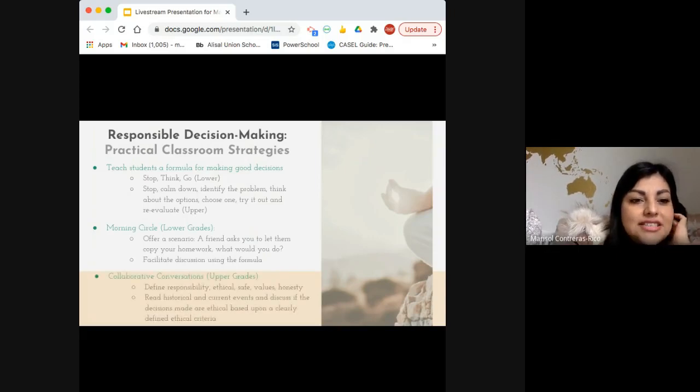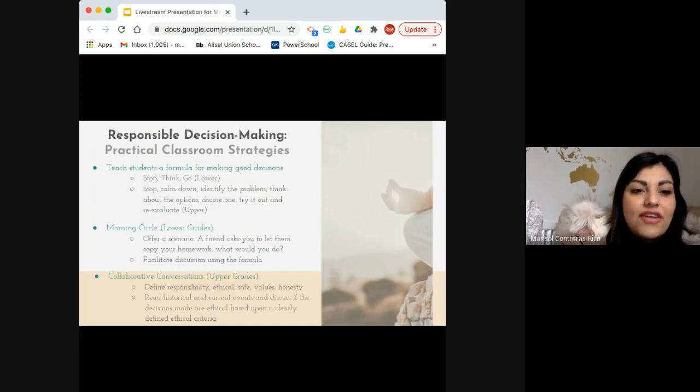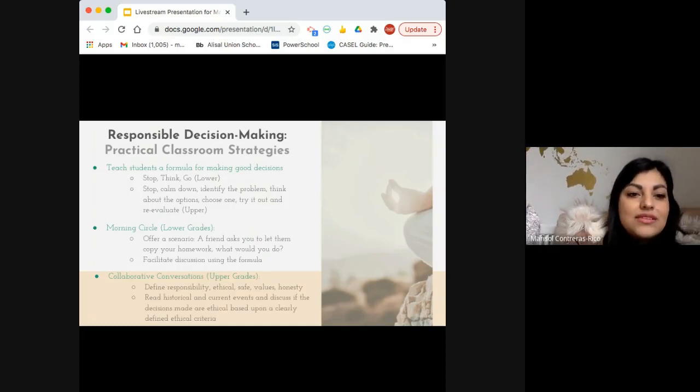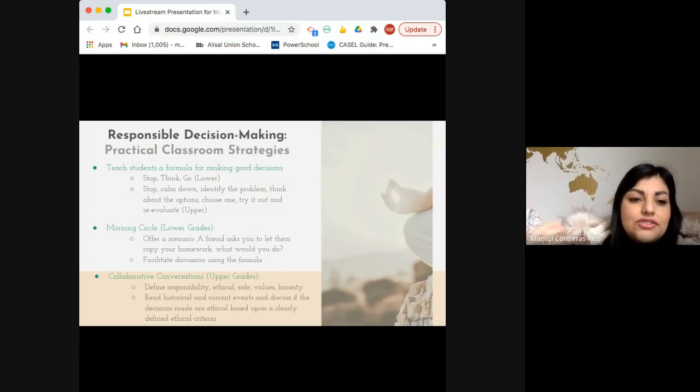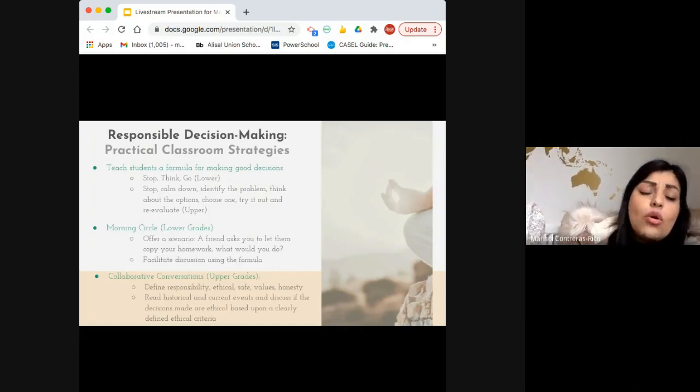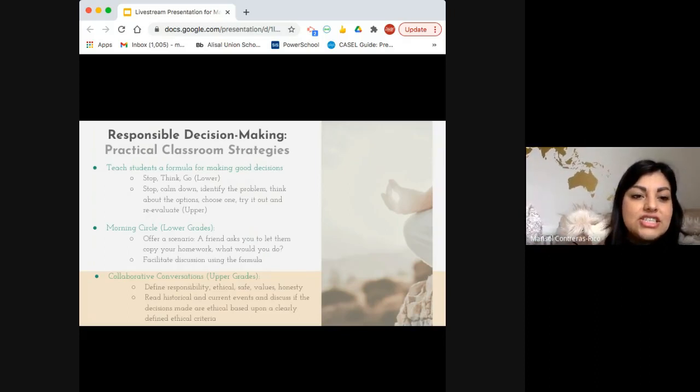For the upper grades, I know I hear teachers talk about collaborative conversations a lot, but in these upper grades we're going to define what responsibility is, what is ethical, or ethics. What does it mean to be ethical, safe? Define the values and honesty. So defining that first for them, and then you can even incorporate it into a social skills activity. Read a historical or current event, and then discuss the decisions made by the people or the parties involved.